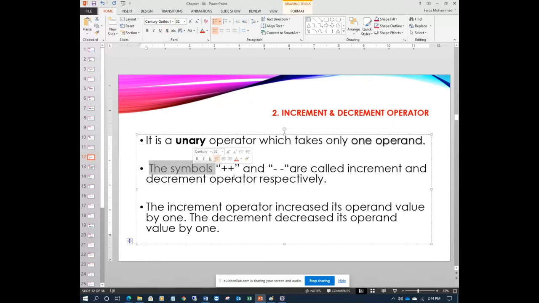The symbols plus plus and minus minus are called the increment and decrement operators. How do you write the increment operator? Using plus plus. How do you write the decrement operator? Minus minus. Don't use a space here. I have given a space for understanding, because if I remove it, you will think it is one line, but there is no space while writing the program. So these symbols are called increment and decrement operators respectively.